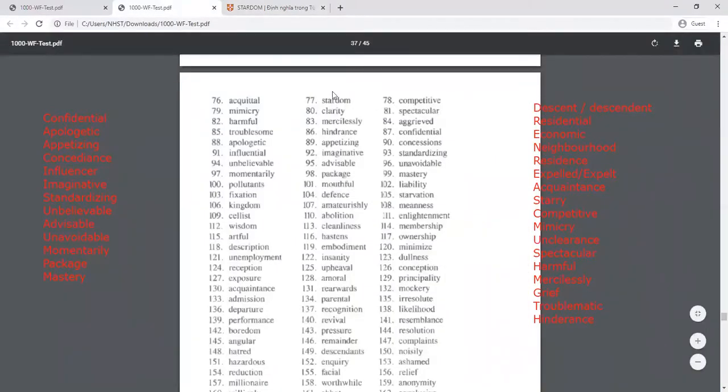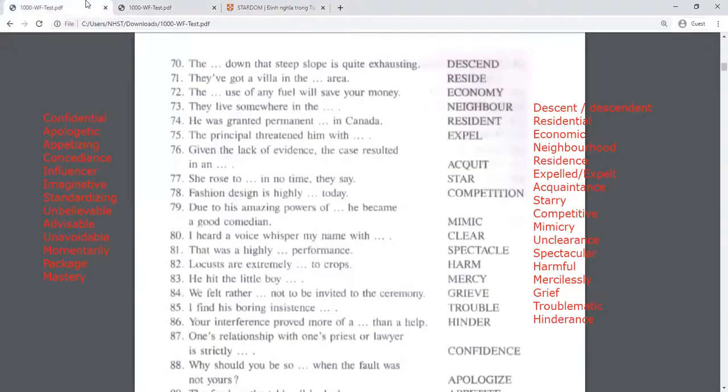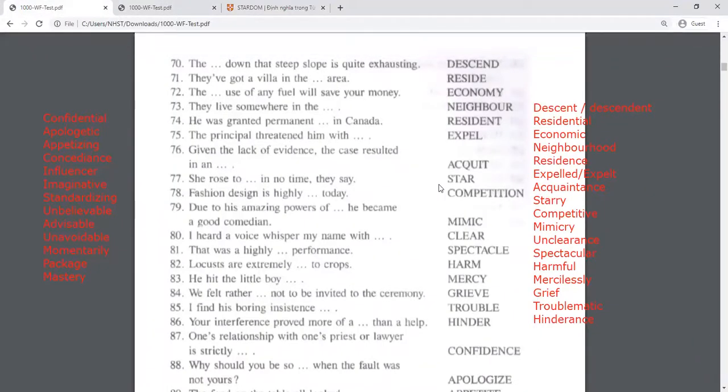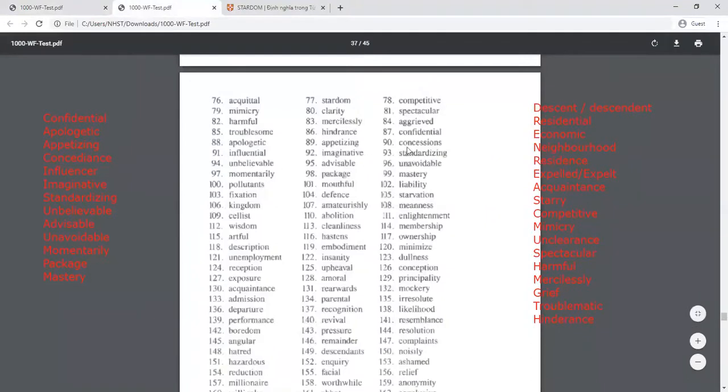Competitive, yes. Mimicry, yes. Clarity, not clear. You're so right. I thought it would be different. I told you. Clearance, clarity, clarify. I didn't know. Clarity. Okay, I'm still doubting. I heard a voice whisper my name with clarity. It's in the sentence. Clarity.